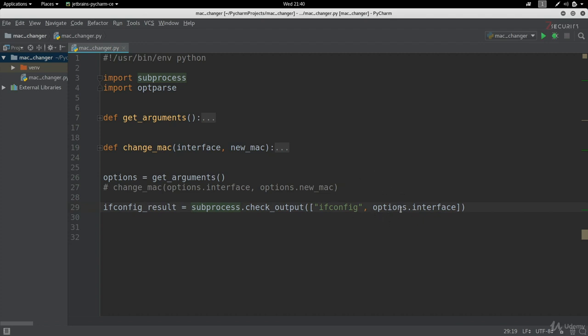subprocess.check_output will execute this command. It will wait for the result. Once it gets the result, it's going to return it to my variable, which is called ifconfig_result. After the execution of this line, ifconfig_result will contain the value of the result of ifconfig followed by the interface that the user enters. So at the end, we want to make sure that ifconfig_result contains the value that we expect it should contain. So I'm just going to do print ifconfig_result. And that's it. Let's go ahead and run our Python code.